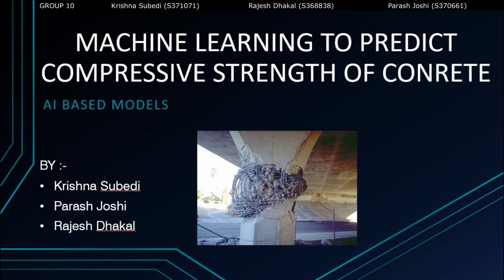We are Group 10 and I am Parash Joshi, joined by Krishna Subedi and Rajesh Dhakal. In this video, we'll be showing you how we use machine learning for our assessment to predict the compressive strength of concrete using various AI-based models.